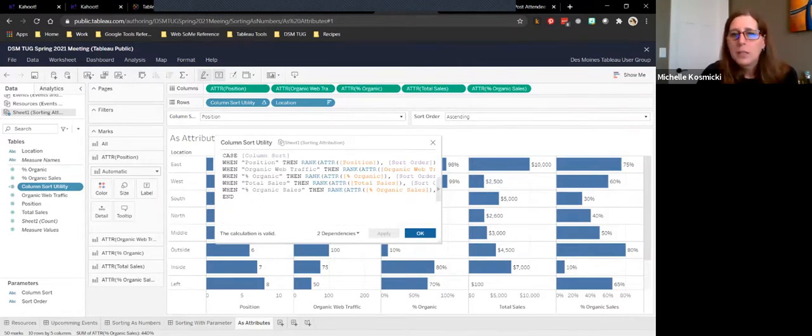And for some reason, I can't make it bigger. Sorry, let me see. Okay, so basically your case is based on the column sort, which is where you have defined all the columns you want to sort. And these are the names of your columns here. And what you're doing is rank and then your attribution position.